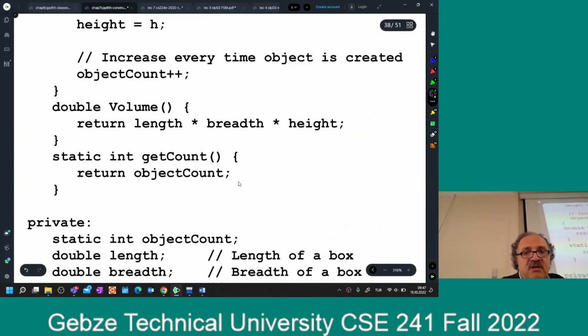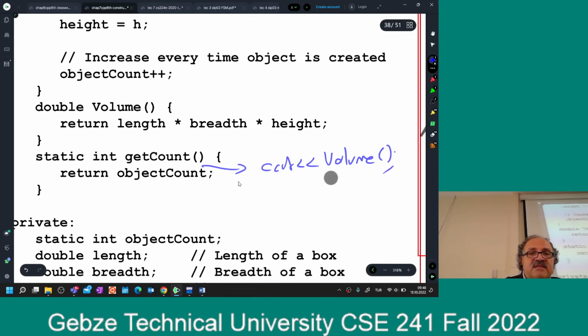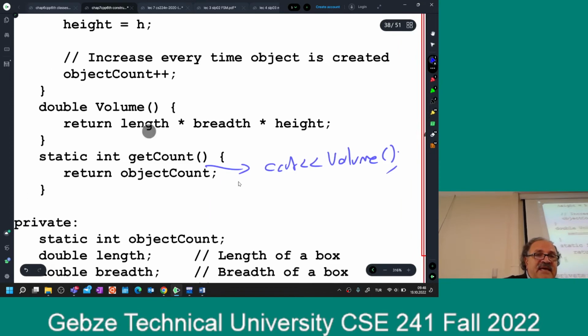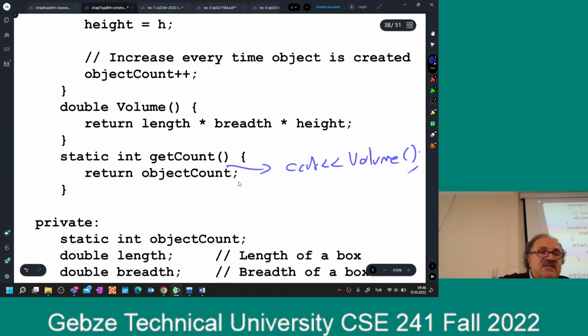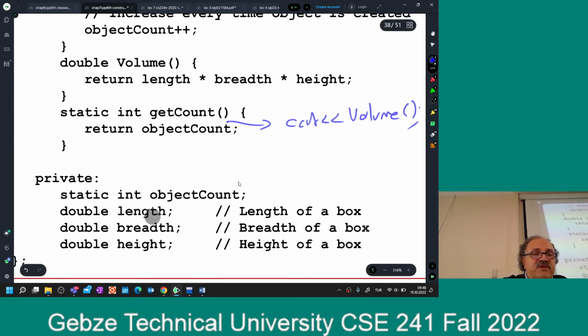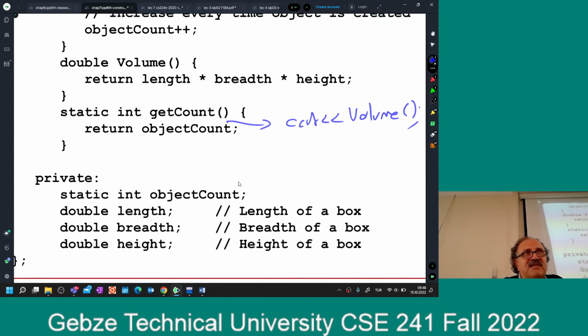In this case, I can't write cout volume. I can't call this. Why? Because volume needs length, breadth, and height. If I call volume, then what's going to happen? That's why we say that static functions cannot call non-static functions, or access any of the non-static data members. It's like const, right? Remember the const functions, they cannot call non-const functions. So statics cannot call non-static functions.